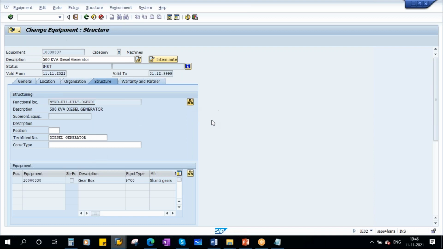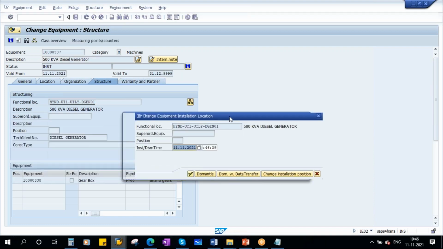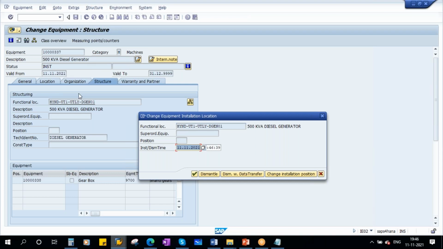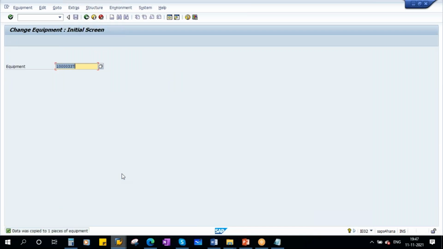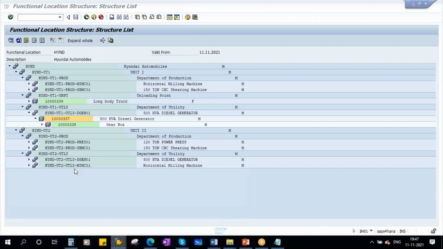Click on this button. Okay, so now I want to remove it from this functional location. Here you see there is a button, dismantle. You have to dismantle from. So now it will get dismantled. See, now there is no functional location. Now the status is changed back to AVLB. Now save it. So now it will not show that functional location.